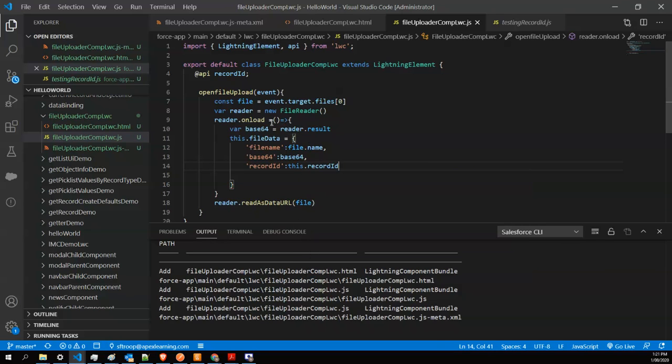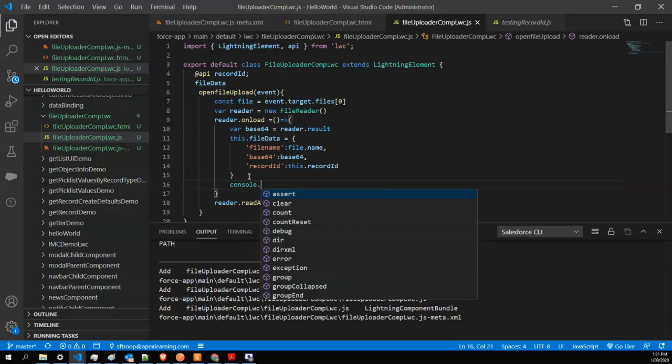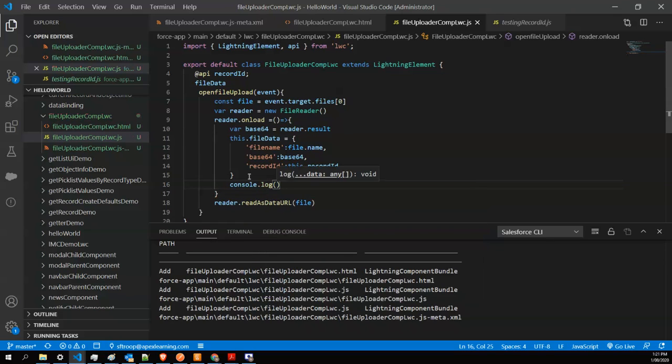And make sure you are using the arrow function here, then only your this will work inside the reader.onload method, otherwise it will not work. So just remember it's an arrow function here, and let's define this property. So fileData, initially if we are not defining anything, it will be initialized as undefined, and we are mapping here and we are forming this. And now we'll console.log this data and see what's happening when we are uploading a file.